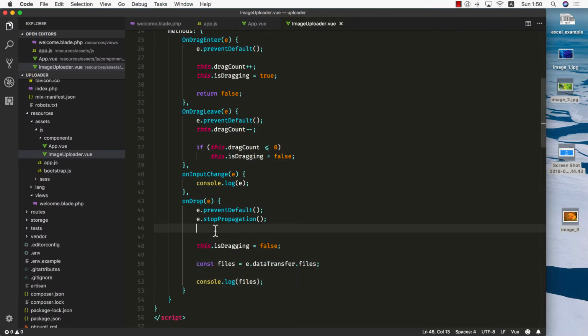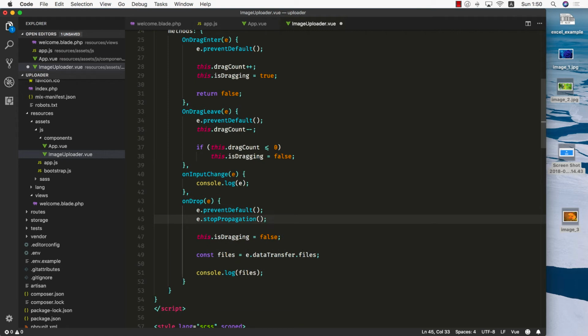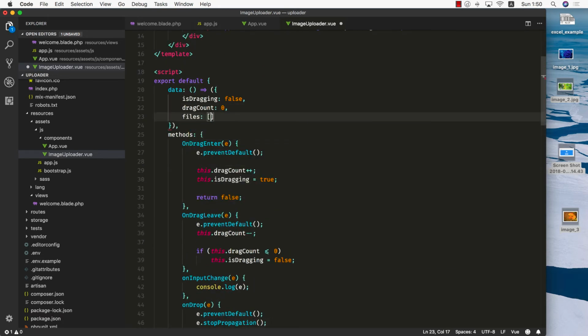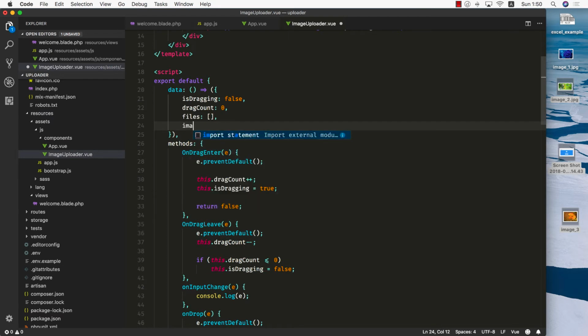We can go back now into the component, and we want to make sure that we grab all those files and save them locally, so once the user clicks on upload, we can grab all the files and send them to the server. Okay, so we need two things here. One, we need a files array inside our data. Next, we need an images array because we want another way to present those images to the user before he uploads the images.